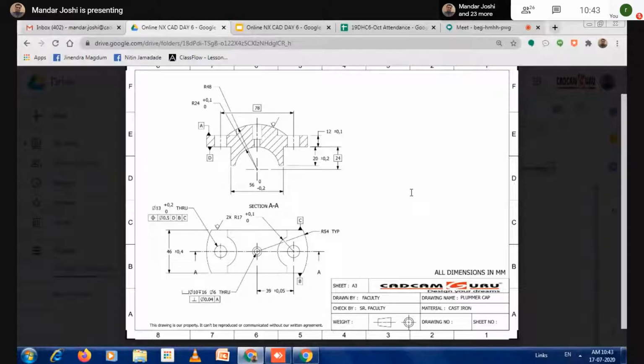Because you are observing curves here. The radius of the curve is given, R54 typical, right? So those curves are clear in the top view, not in the front view. In the front view you see only a straight line. You may get confused whether it is a block or a cylinder. That clarity you will get in the top view. So you should start to create the first feature from the top view.